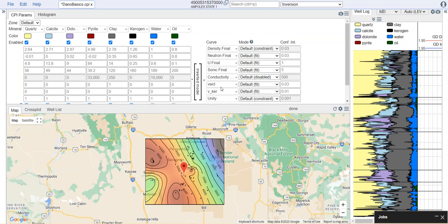And then finally we have unity, and unity is just the fact that we know our minerals have to add up to 1. We have a whole rock, so the volume of our rock needs to sum up to 1. So if we have 50% quartz, 40% clay and 10% water, that sums up to 1. Unity is just that constraint.